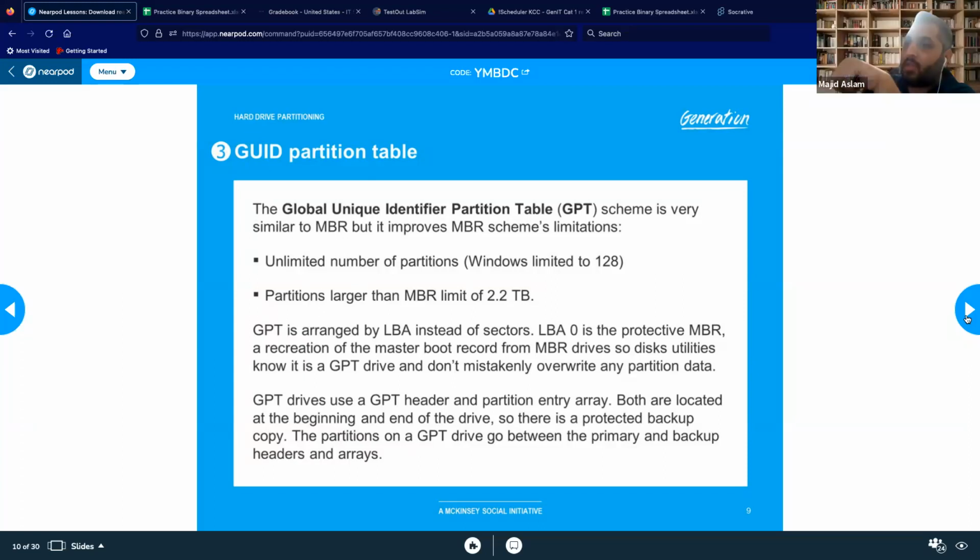So it's telling unlimited number of partitions, but Windows is limited to 128? Yes, Windows limits it to 128. In Linux, if you're using the GUID in Linux, you can do as many as your heart desires. Windows does a similar thing with RAM modules as well. And it just makes it easier, I guess, for them to maintain.